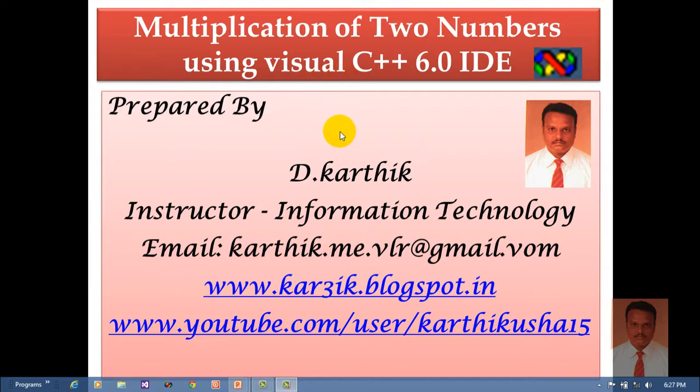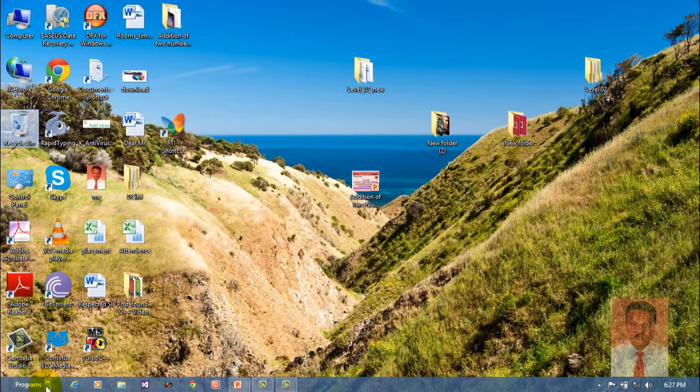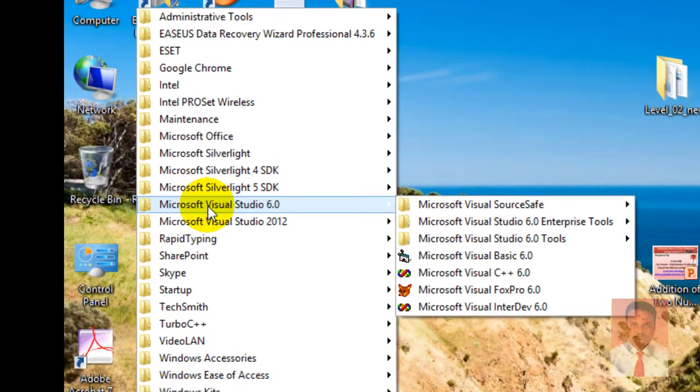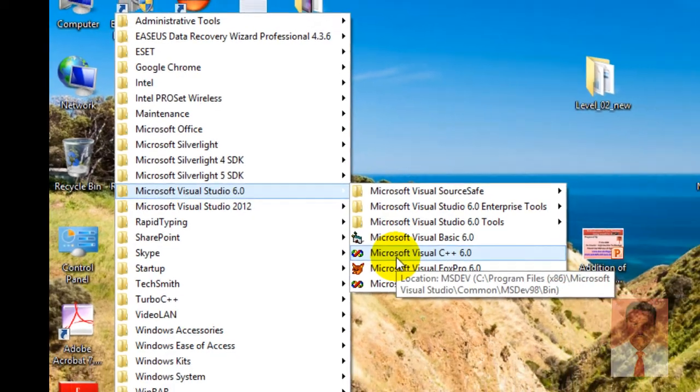How to open Microsoft Visual C++? Quite simple. Go to Start and go to Microsoft Visual Studio 6.0 and navigate to Microsoft Visual C++ 6.0.